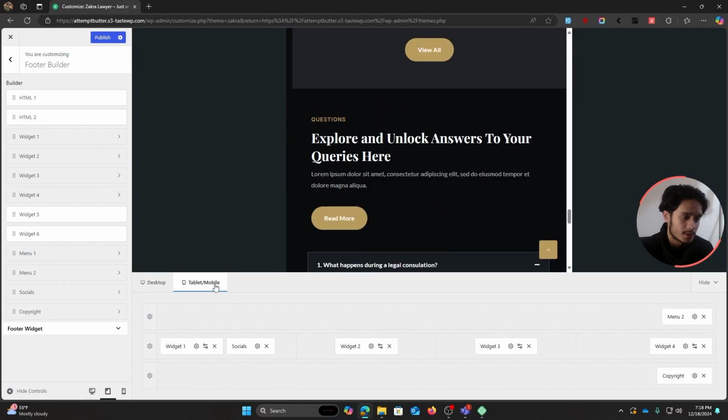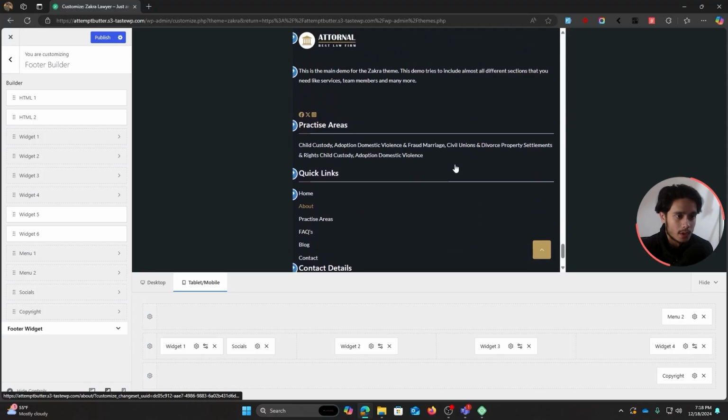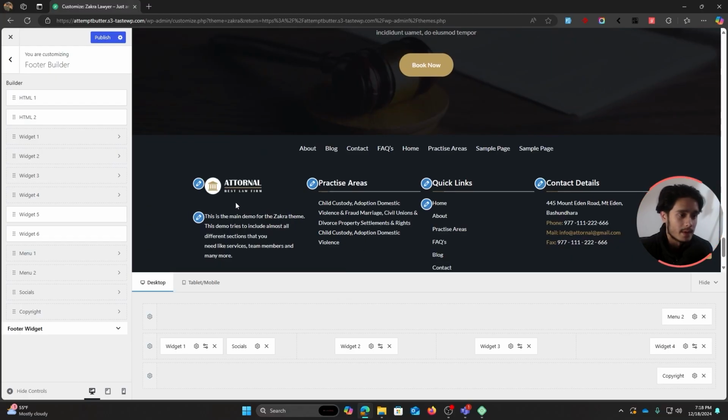And for your footers, you've also got your tablet/mobile view. You can see what your footer would look like in a tablet view, in a mobile view, and you can make changes to it without affecting your desktop view. So yes, you've got that feature as well.